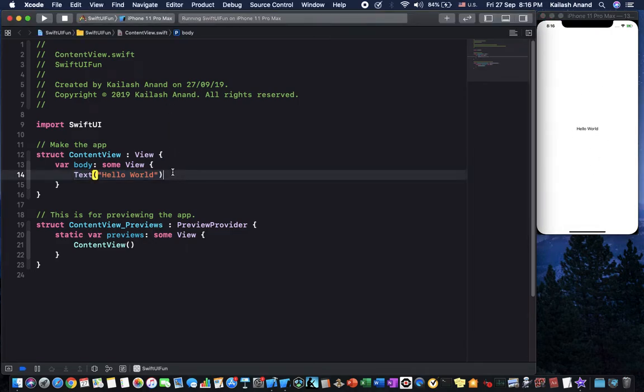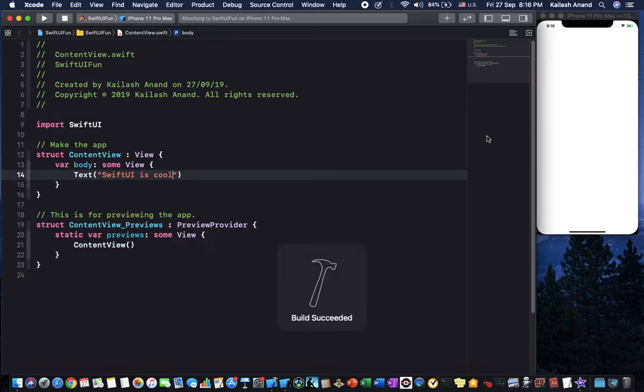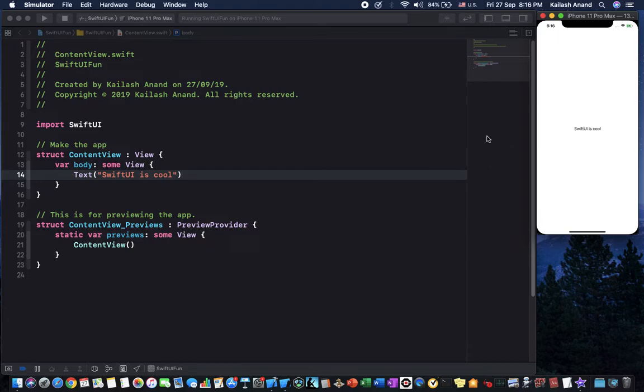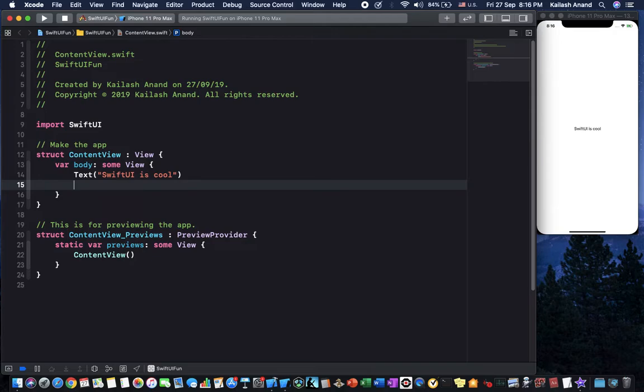So let's see if I can change something here. Let's say SwiftUI is cool and run that. So it is pretty quick. So there we are. Now it says SwiftUI is cool. That's pretty nice. Let's try to make this bigger.